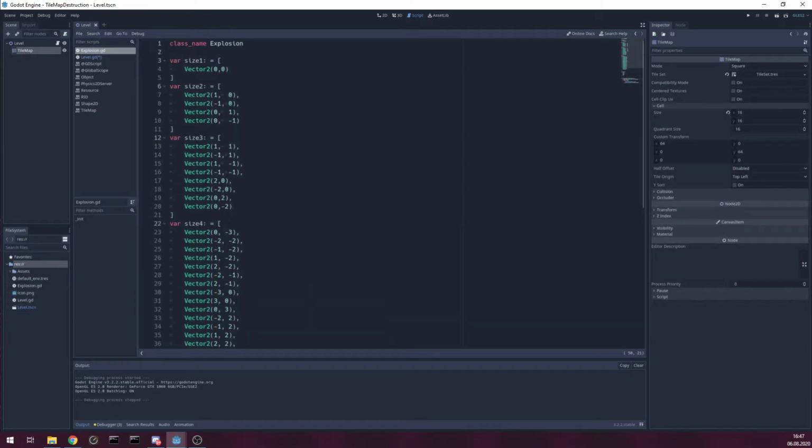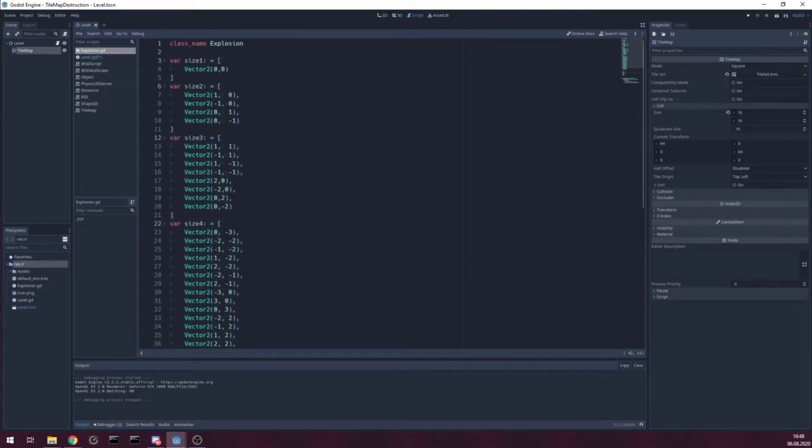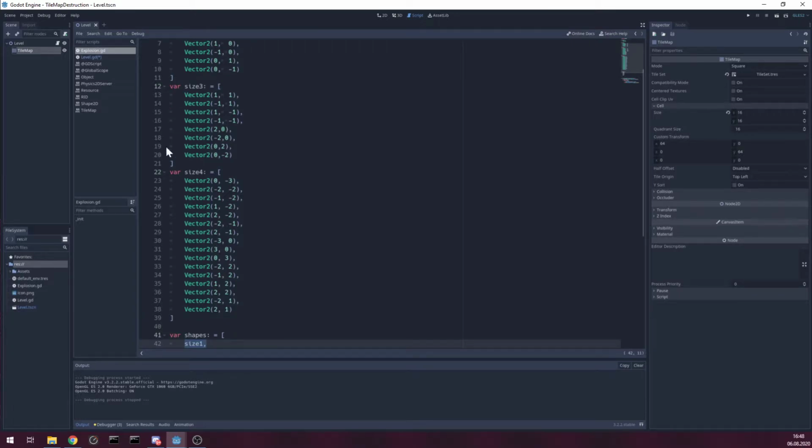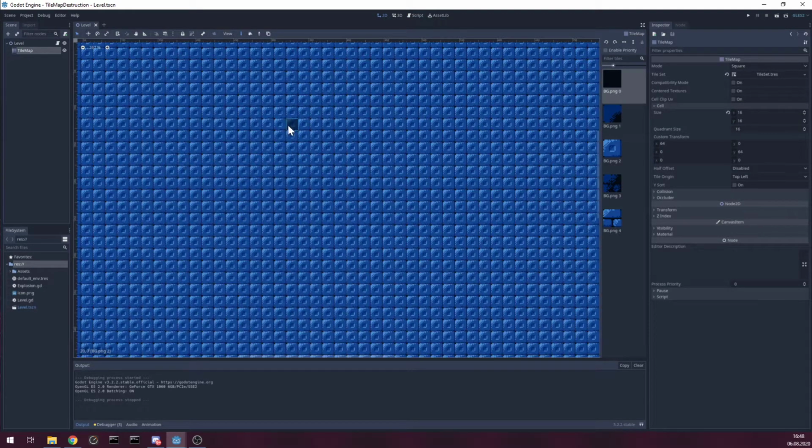And here are hard-coded positions that make an expanding explosion, like it starts from the center, then bigger, a bit bigger, and the biggest. What I created is a center, then up, down, left, right, then a ring around, then another ring around.